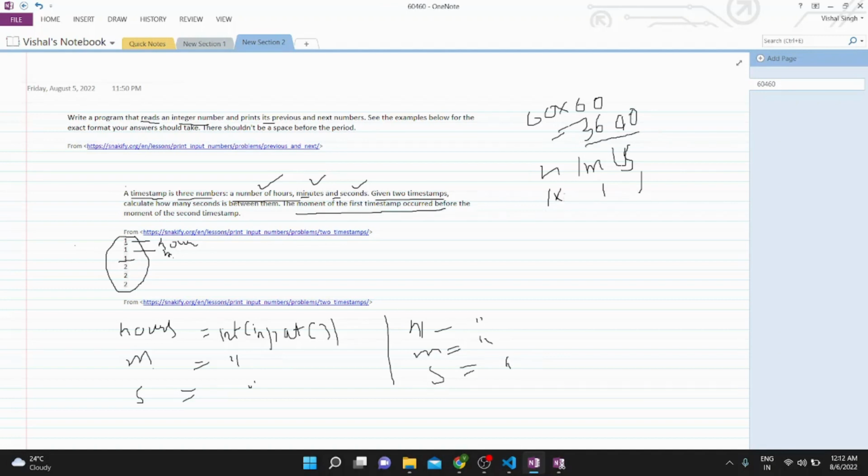So we can multiply it, and let's add. In 1 minute we know there are 60 seconds. We would also add it, and at the last we have only 1 second. So if we add all these, we would get 3600 plus 60 into 1 plus 1, which is 3661. So we would get 3661 for the first timestamp.